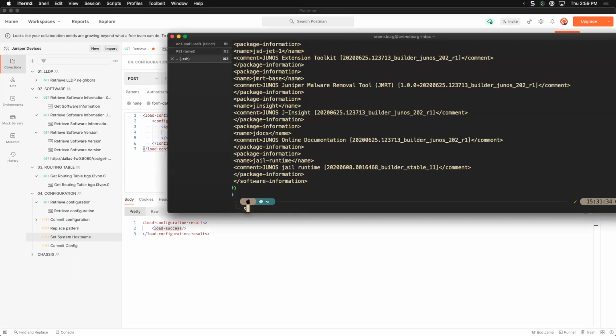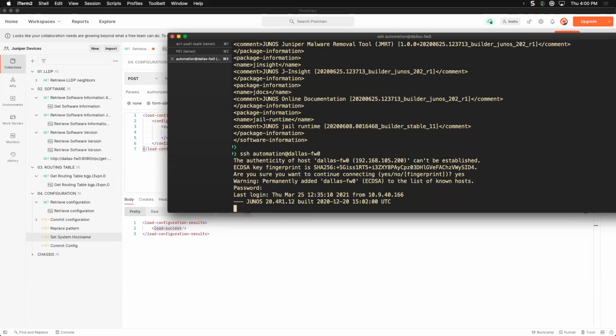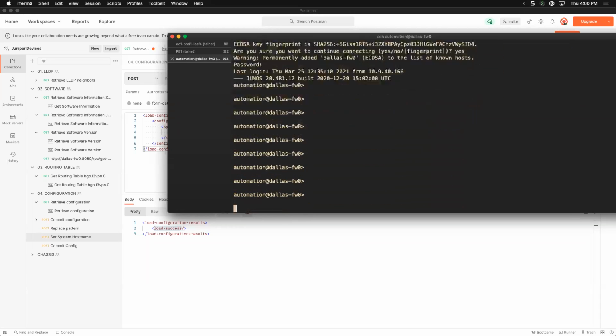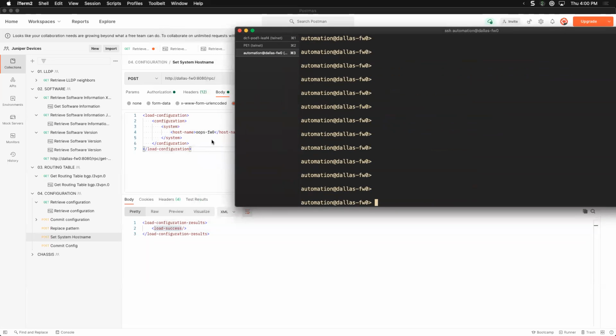Let me log into that device to just make sure. So SSH automation at Dallas firewall 0. Yes, I accept that key. Now, what's kind of interesting is that the device itself still thinks it's firewall 0. So what happened, right? We sent an API call to say, I want your name to be oops firewall 0.